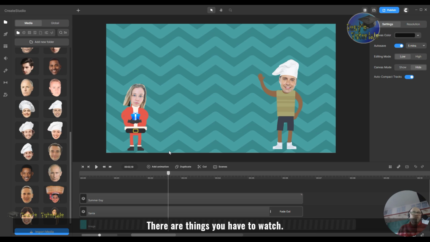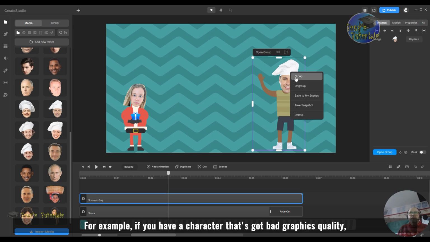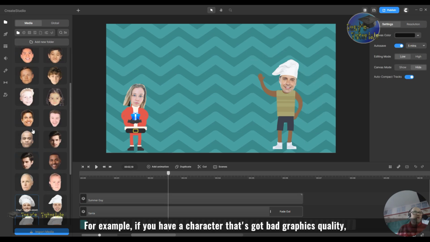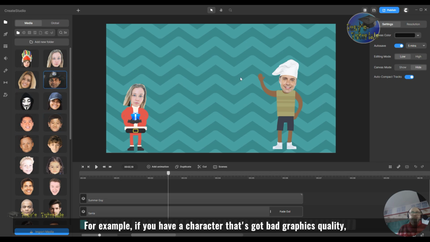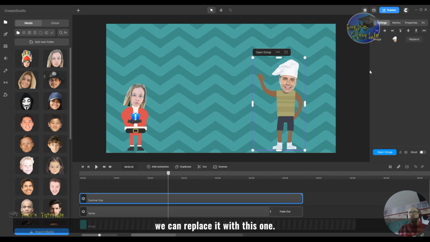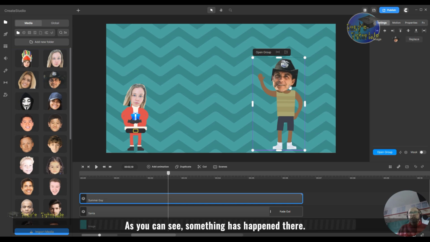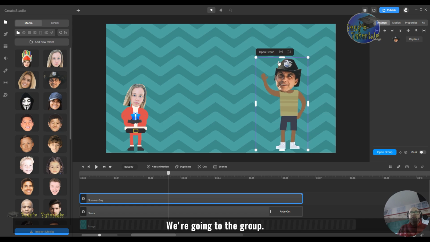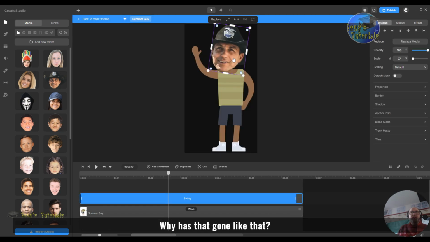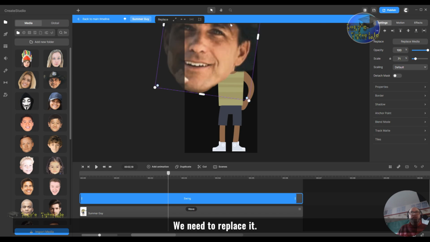There are things you've got to watch, like say for example, if you've got a character that's got bad graphics quality, so we get this one and replace it with this one for example. As you can see, something's happened there with that. We go into the group. Why is that gone like that? Let's just, that won't happen. Can't fix it, so we need to replace that.